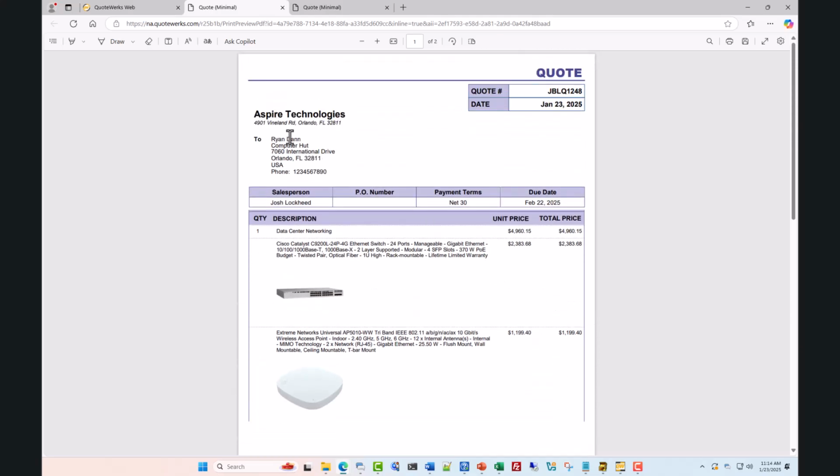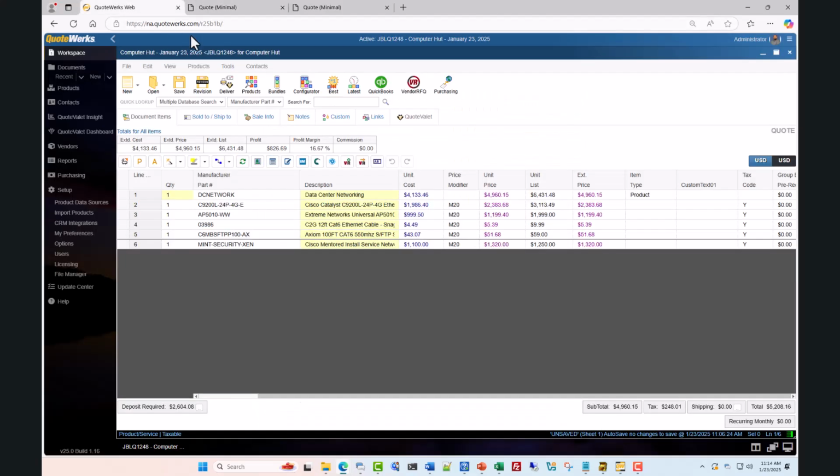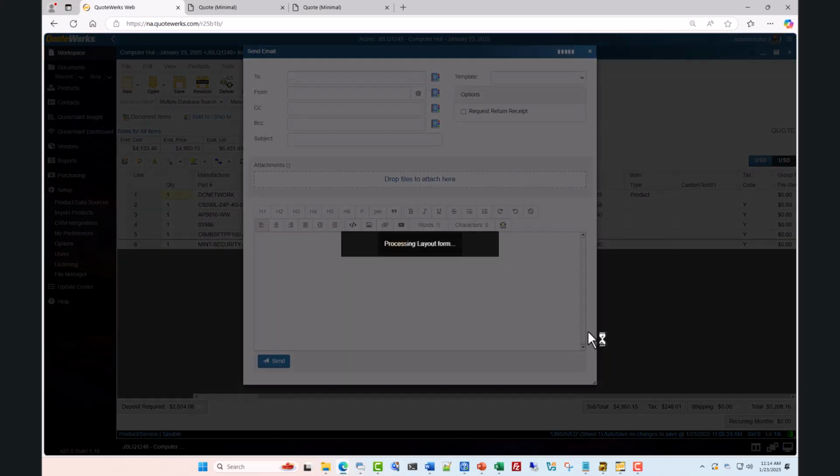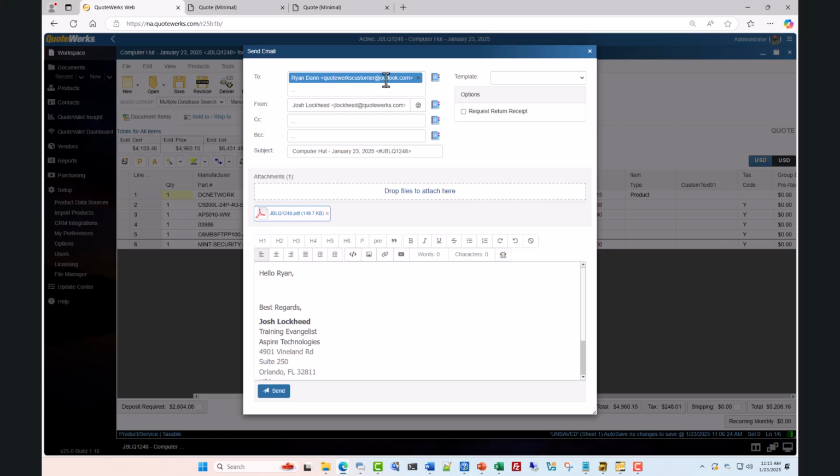If we go back to QuoteWerks Web in the Deliver window, we can now hit Email to email this PDF to the customer. As you can see, we have an email addressed to our sold to contact with the subject being the document name.